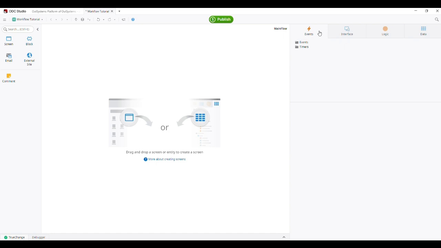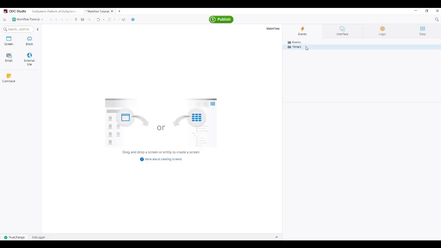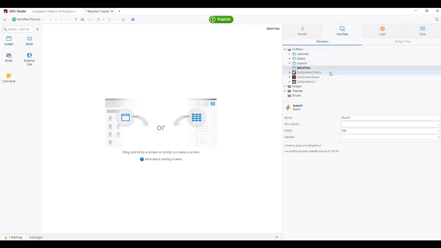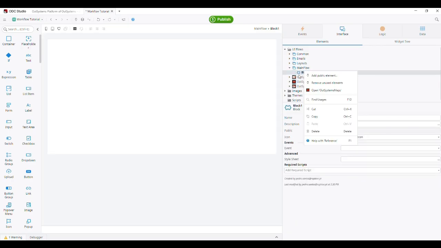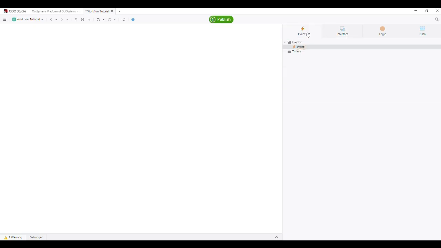Okay, so let's focus on what this video is for. Here in the events, that's what we need to cover. We have the events folder and we also have the timers. The events here work pretty much like the processes, but here we cannot create an event. That's the only thing that we do, and the rest we manage on the ODC Service Center. If you create an event here, like we create an event on a block, it is the same, but it works only for the processes.